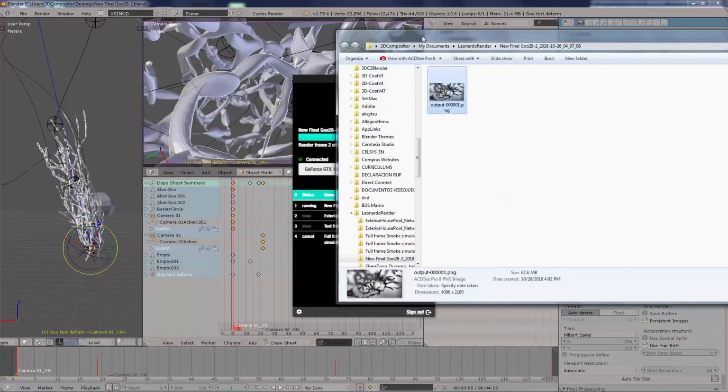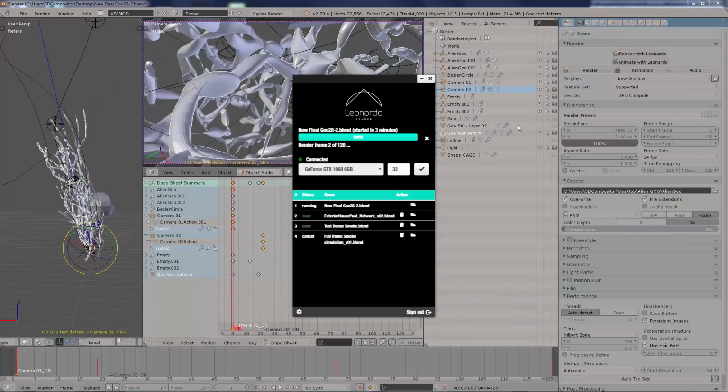Don't forget, it was in Render, Film, Transparent, and then you can see the render with some alpha issues there, but I don't really care. And I bid you to try this Leonardo render service. Right now it's processing pretty fast. It's on frame number 3 of 120 frames total.